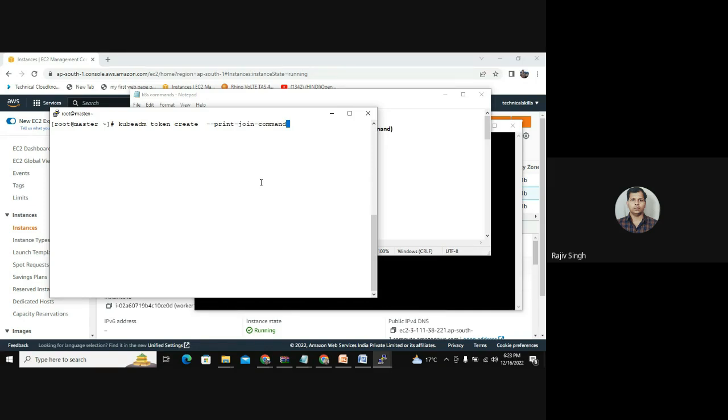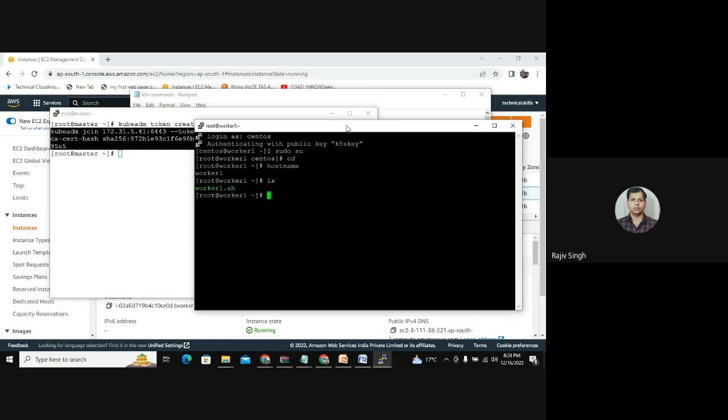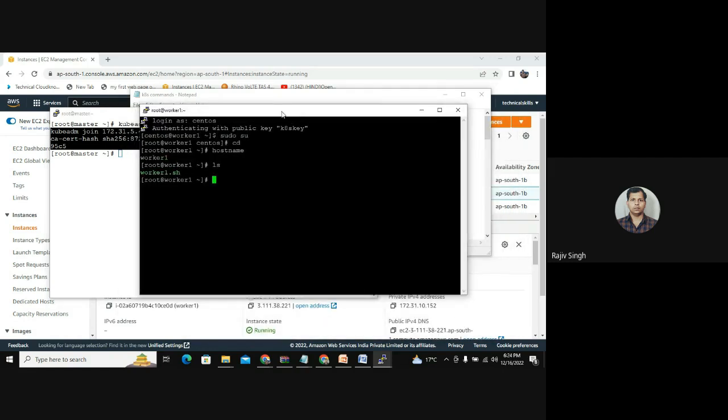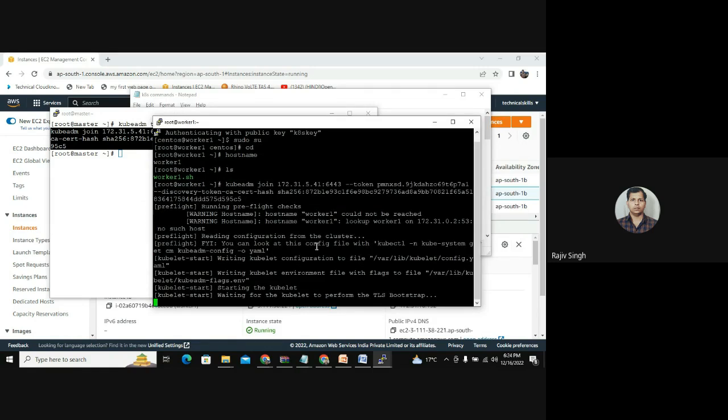If I hit enter, then we will get a token. You have to run this token command on your worker node. So you have to copy this and move to our worker node, which is this black screen. Here you can see worker one, and we will paste this command and run it. Then it will join our cluster. So it is joining.